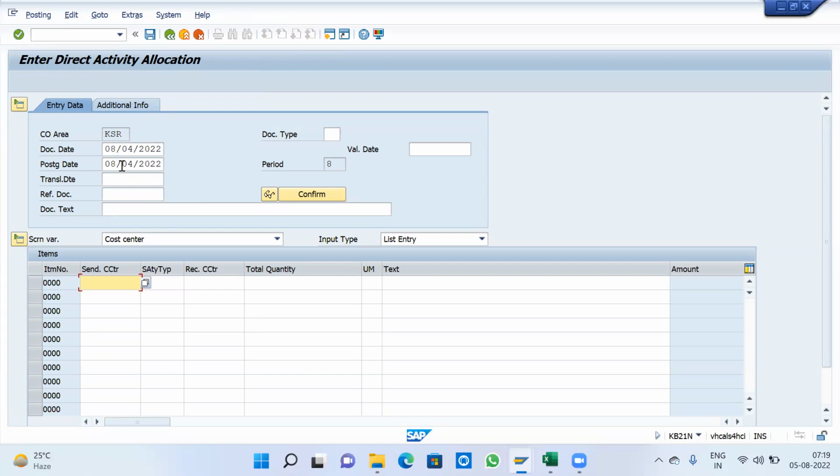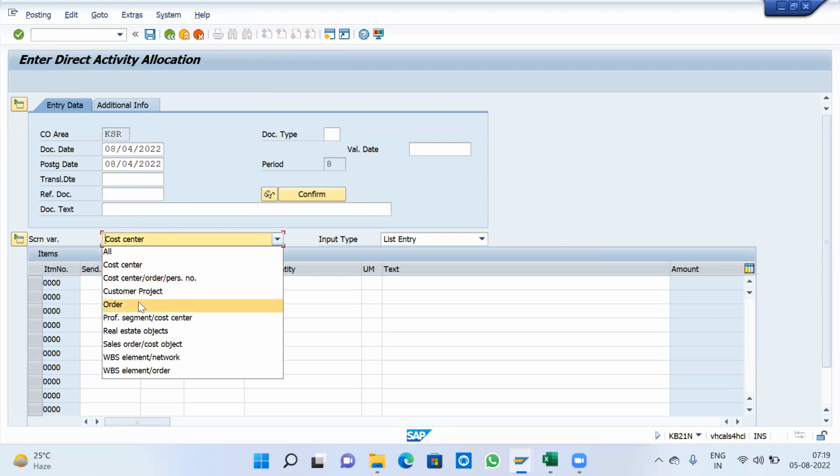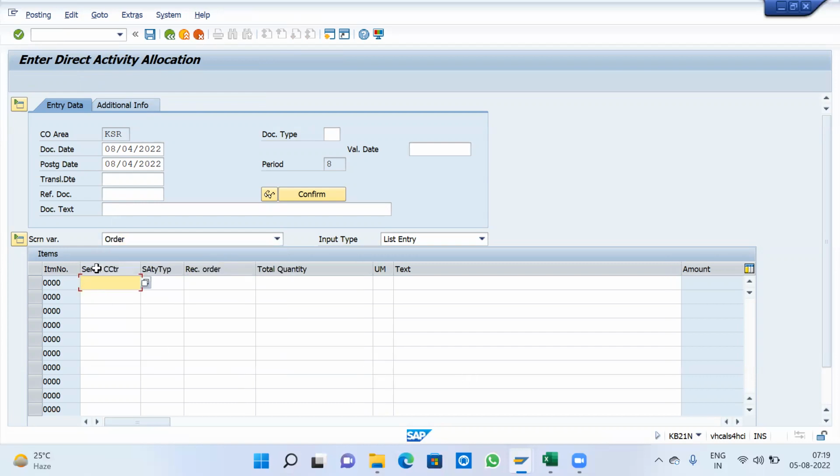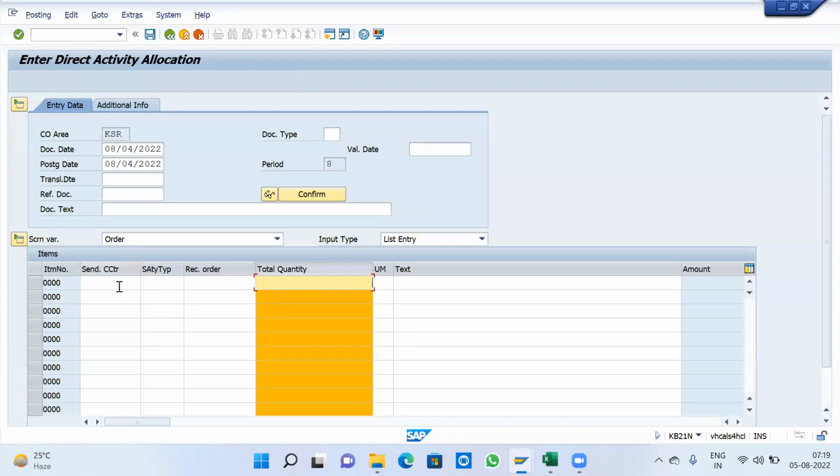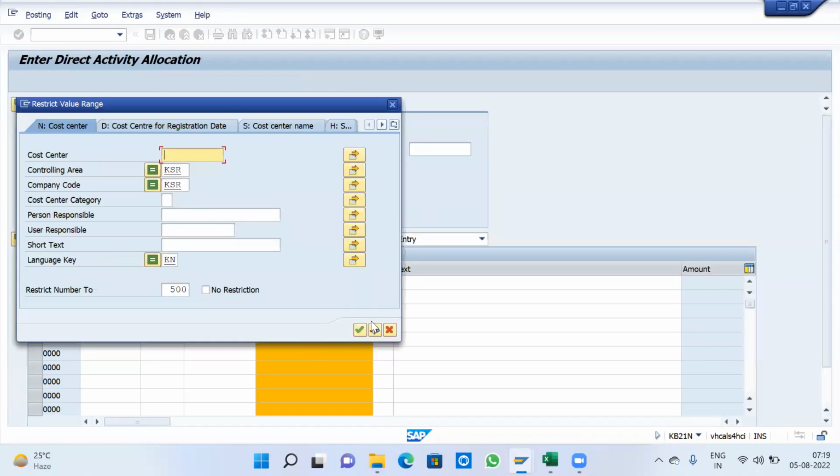Here, controlling document date and posting date will come. Here, screen variant, we have to select order. Then only here, cost center, activity type, order with the quantity we have to enter here. Same here also, manually only. What are the activity types here? Machinery and labor we have given. What is the cost center? MFG I-1. Here we need to select MFG I-1 cost center.